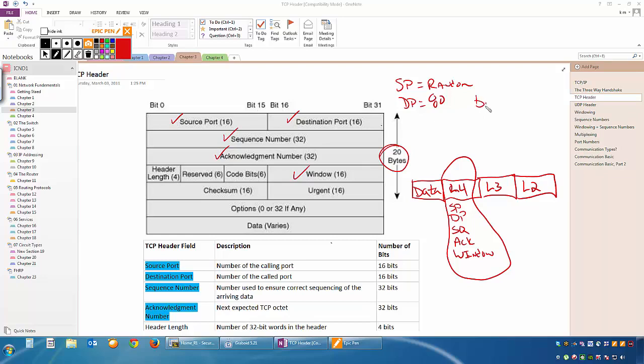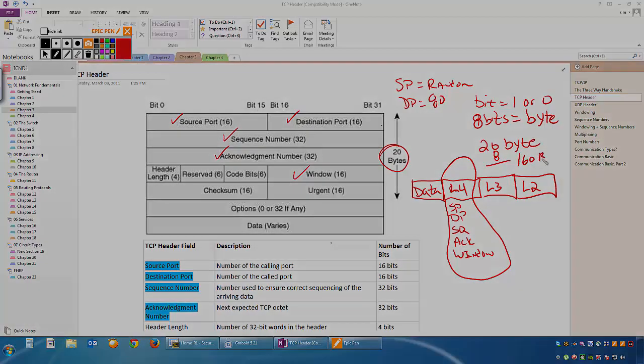A bit is 1 or 0. 4 bits is a nibble, no need to write that. 1,000 bits is a kilobit, but that's not how far we want to go. How about 8 bits? 8 bits equals 1 byte. So if I have 20 bytes, how many bits do I have? What's 8 times 20? 160 bits.